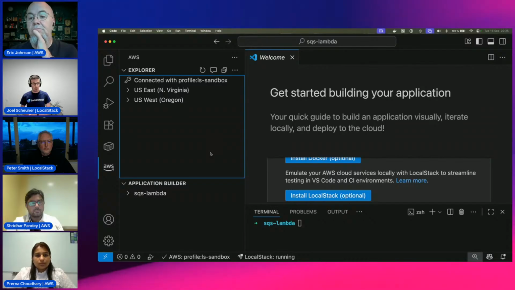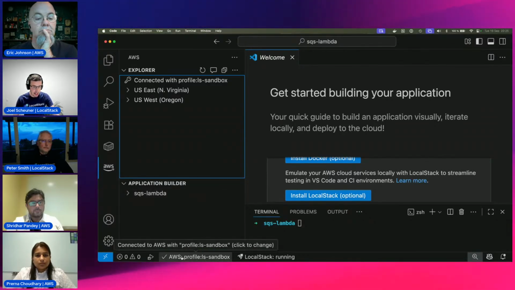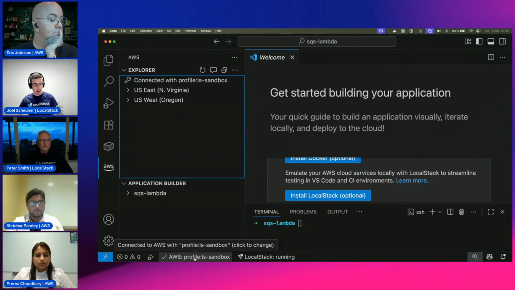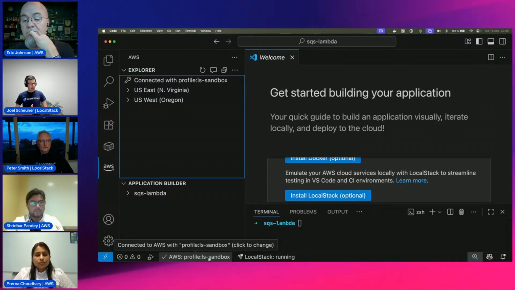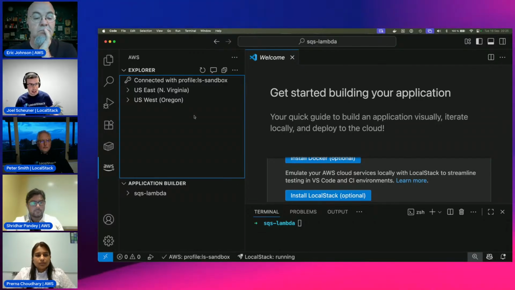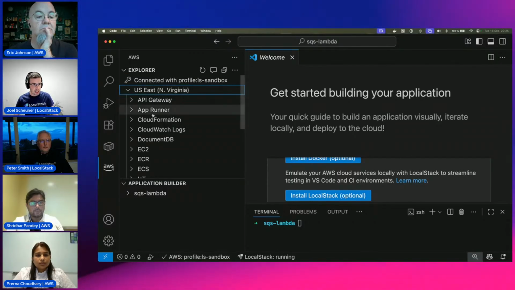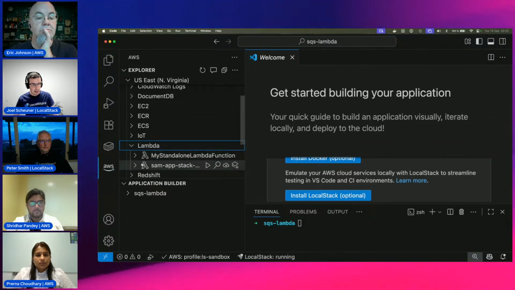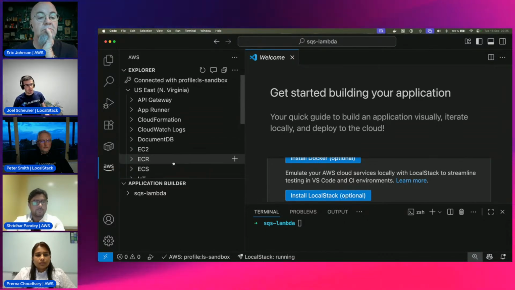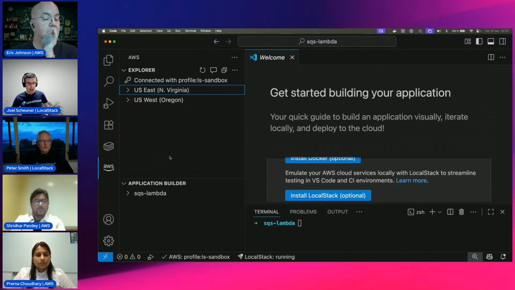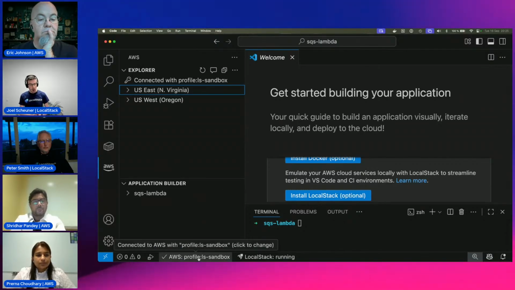Currently, we're running LocalStack, and we have the AWS toolkit connected to the AWS profile LocalStack sandbox. That's a real AWS account. If I go on the left side, I can see I have a couple of Lambda functions deployed in my real account. And now I want to highlight and showcase how easy it is to switch from being connected to AWS over to LocalStack.